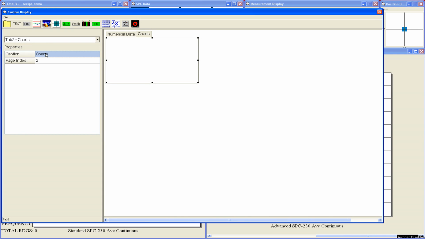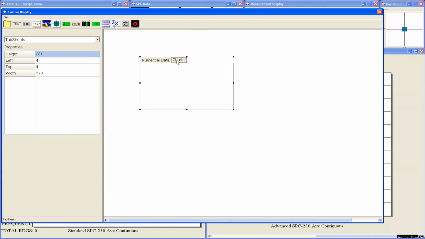Adjust the size of all tabs at the same time by clicking the main drop-down on the left and selecting Tab Sheets. A tab can only be resized and moved by editing the dimensions of the tab sheets. Tab sizes and locations cannot be changed individually. Move it with a left click and drag. To resize the tab, drag only one corner or side.